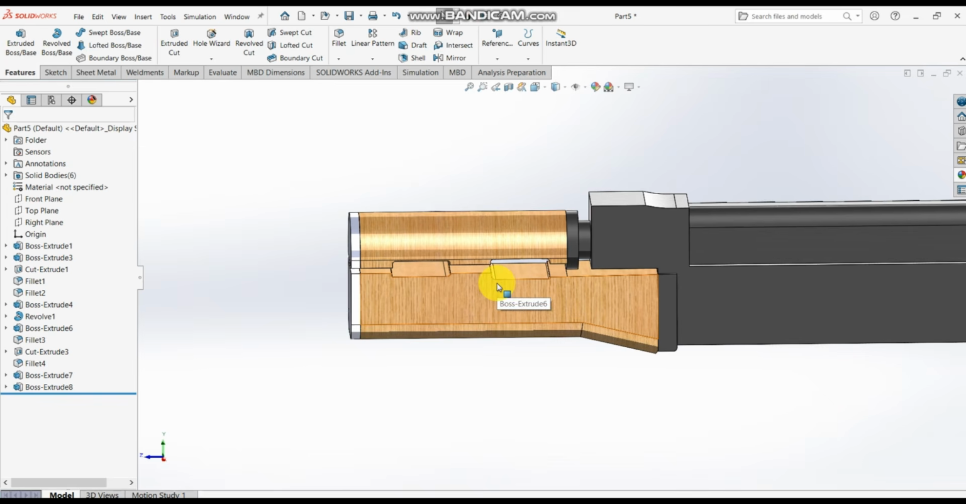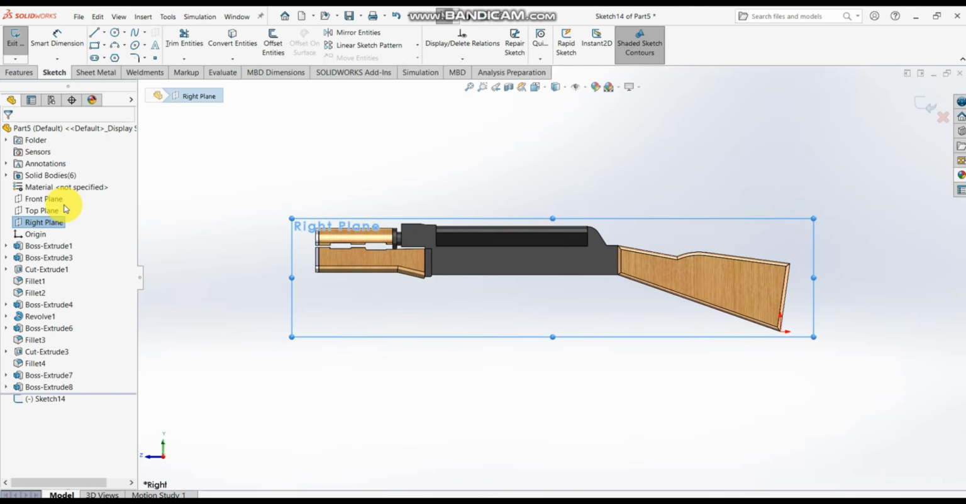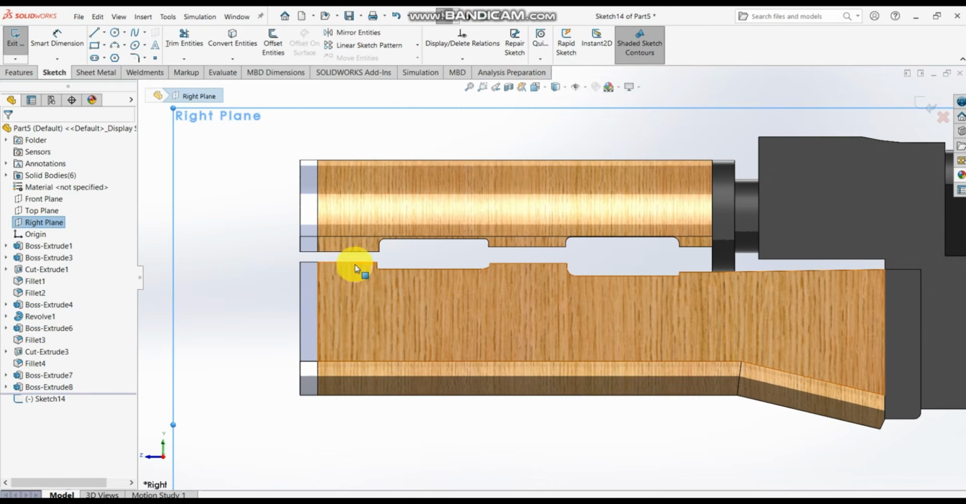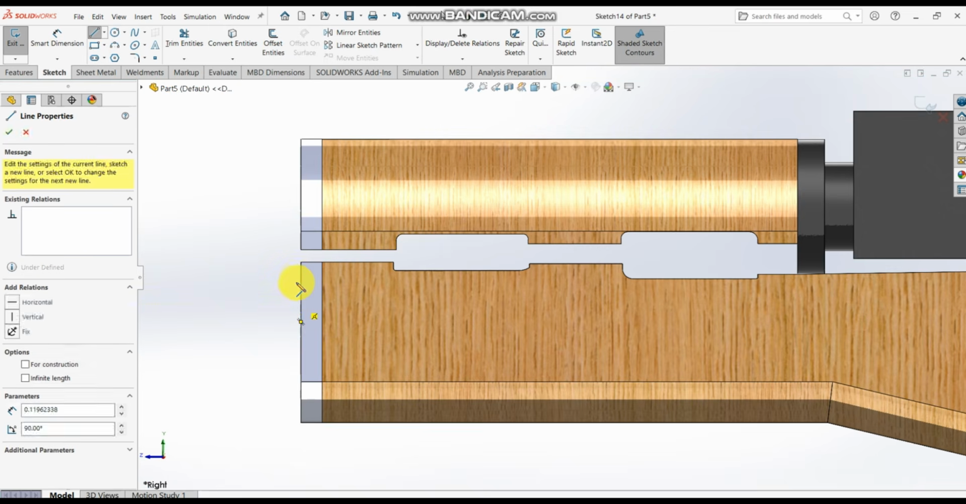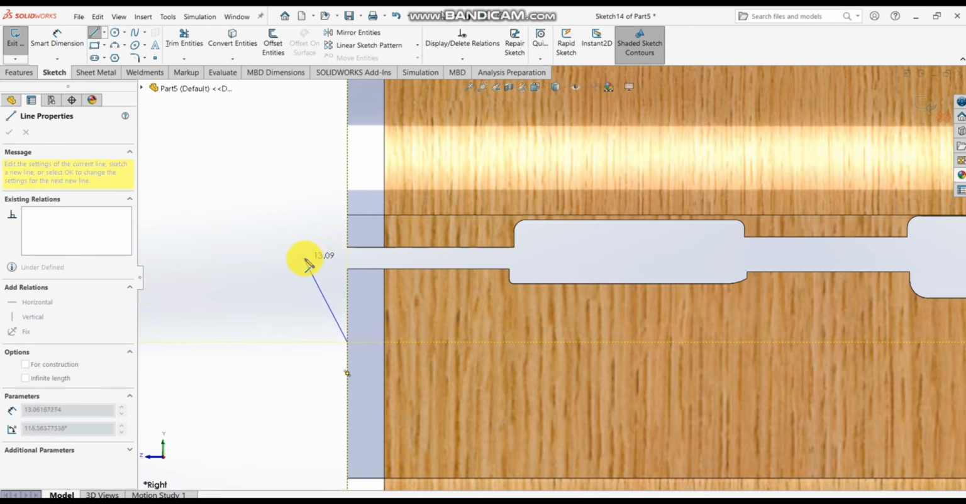So I've been able to do something like this. What's the next step? I want to make a little adjustment. So I'll click on right plane again. I'll click on my right plane. Then I'll click sketch. So the next step is I'll use my sketch lines to produce something like this. I'll zoom in so you can see. Watch please. I'll use this line. Please watch. From here I'll bring this. I'll zoom in.